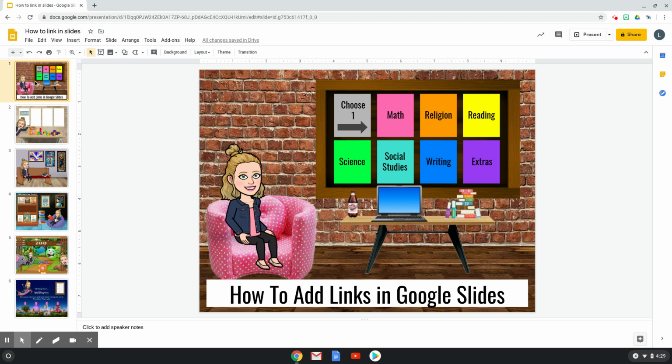Another question we had was, how do I link to another slide presentation within my Google document? So what I'm going to do is on this main screen, I'm going to add a polyline and I'm going to link my writing.